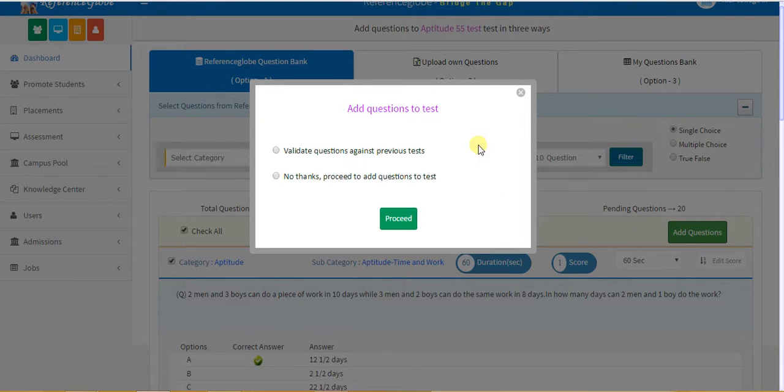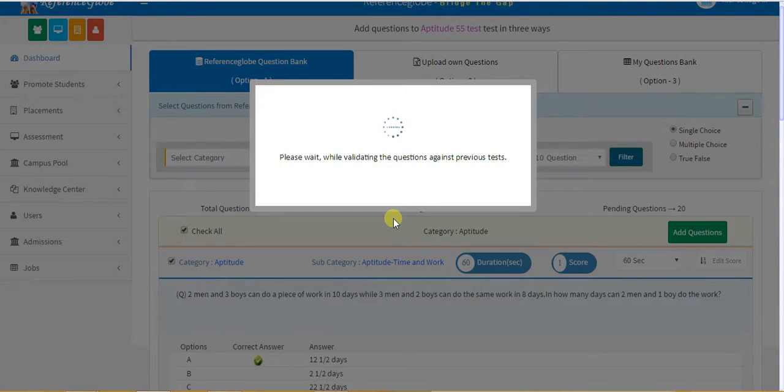Here you will be given two options. The first one is validate questions against previous tests. The other one is no thanks, proceed and add to my test. What this first option is asking is if you want to check whether the questions that you are using for this test, aptitude 55, are already used in another test. Let's see if they're already used.